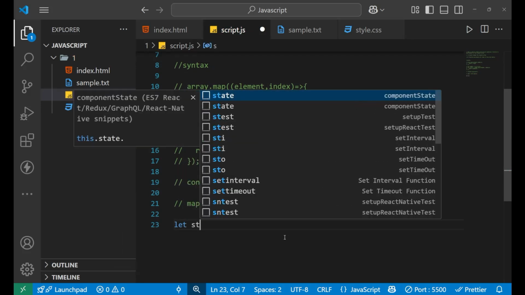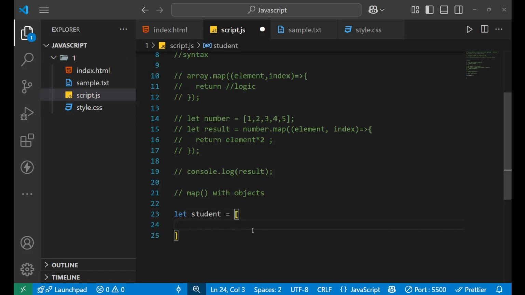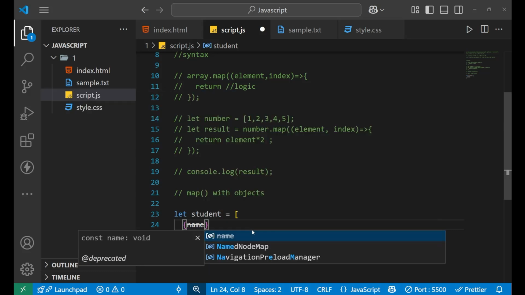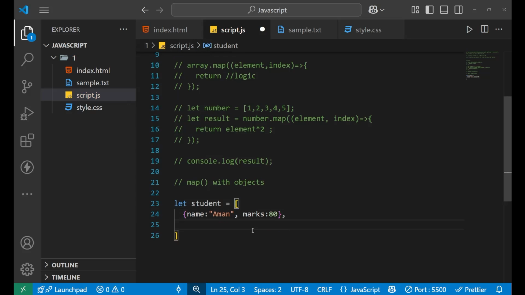Let's create a student equals to, here I'm having an array, and inside of the array I'm going to store objects, right? So let's create the name and the marks of that student. Let's say name is Aman, and marks is 80, right? Aman is a good boy.